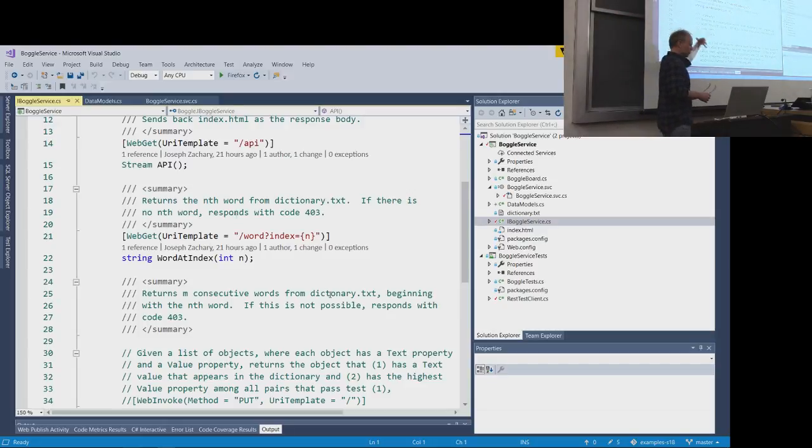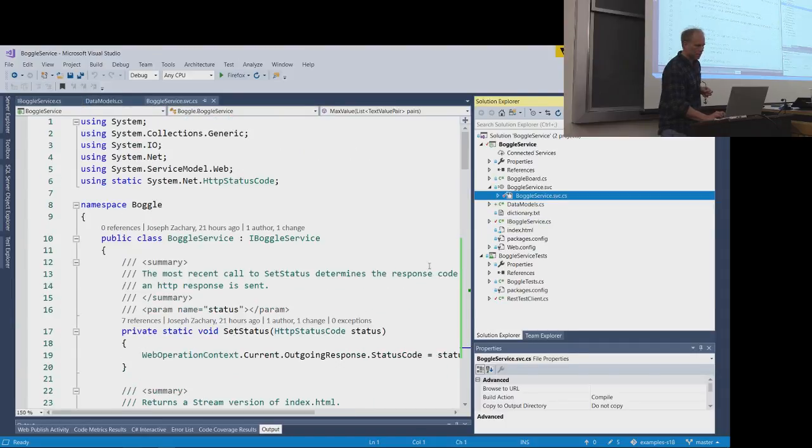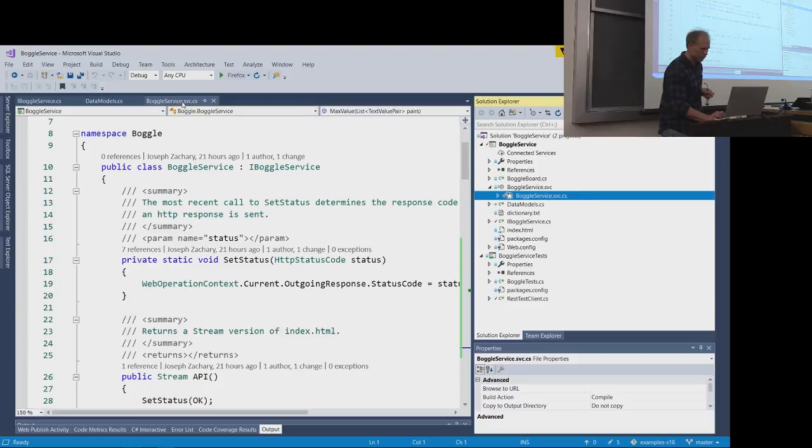We see that there's code being generated for us that automatically hooks the two things up. It takes the URL and turns it into a method call, and then takes the method call that comes back and turns it into a response. What's happening in between? Where do we need to look to see what's happening in between? What's actually doing the computing? Yeah, so this one here, boggleservice.svc.cs, contains the actual implementations of these interfaces. I'll leave it here.